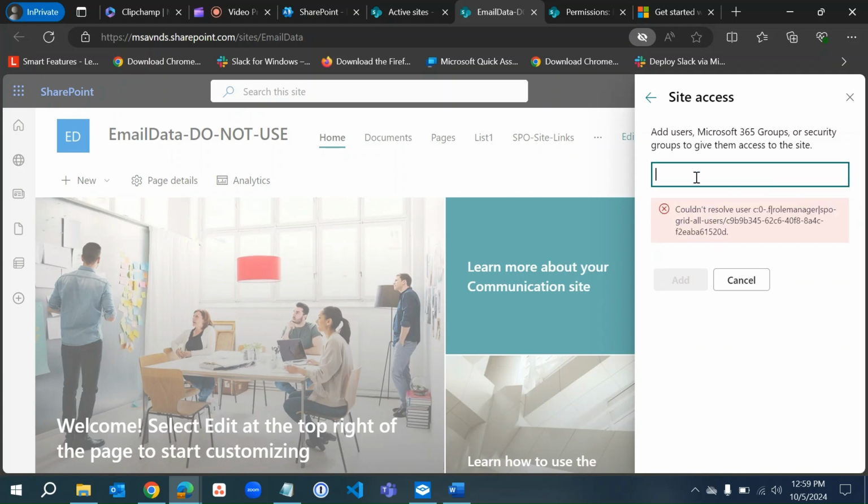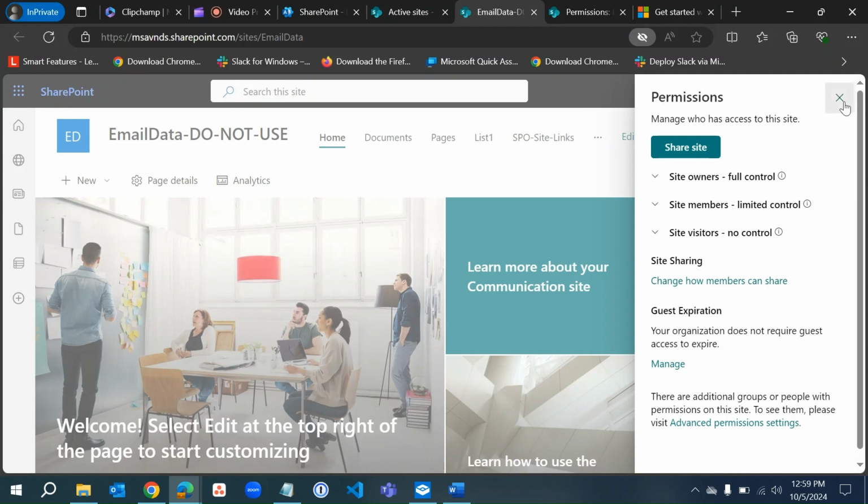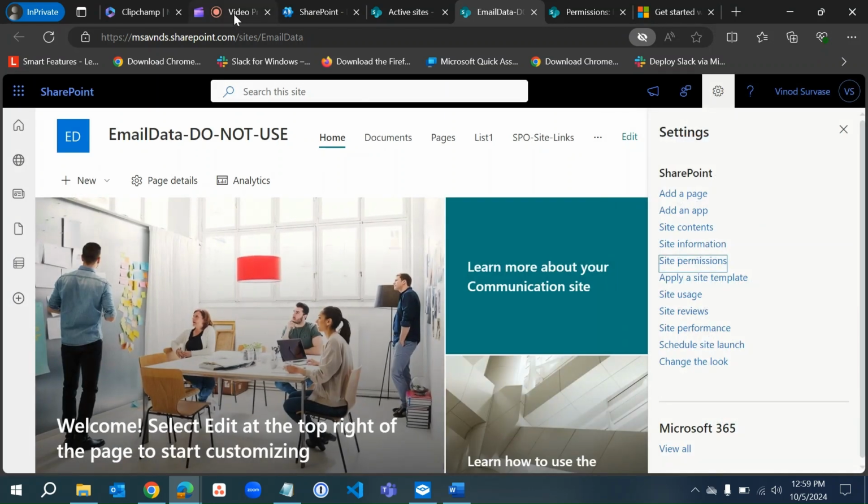These are the two groups which are automatically created in SharePoint when we provision, or when we have Microsoft 365 Entra ID across the organization. It creates those groups automatically. So yeah, that is all.